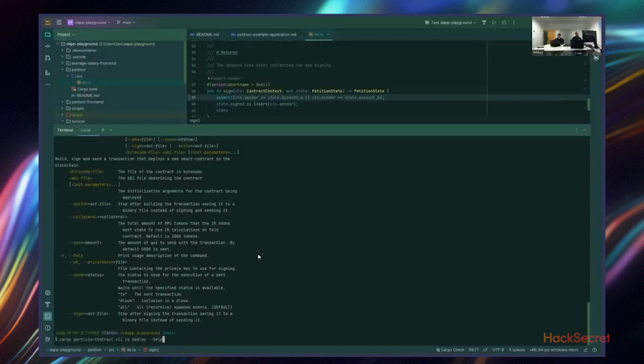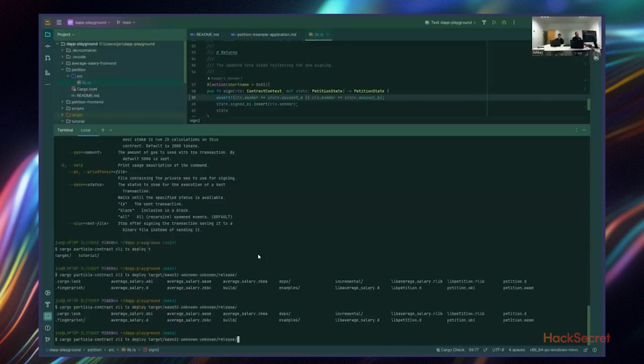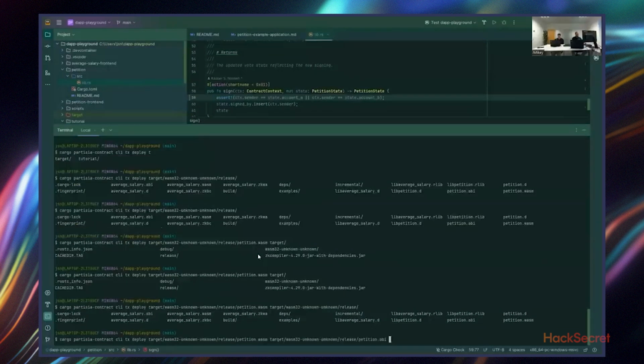Let's try and deploy. It is located in this folder, and here you can see that we have our petition contract, ABI, and also the BASM. All right, so now we need to give our initialization parameters. That's a string where I would like to have my petition, and the accounts of A and B. Oh, I've got something. I don't have any accounts since I don't have the code space.